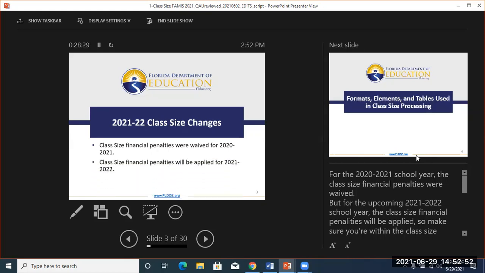So with that, I need to make an announcement that this coming school year, the class size penalty will be applied. And just to refresh everybody's minds, the maximum students allowed for pre-K to third grade is 18, and it's maximum 22 students for grades 4 through 8. I had to look this up, I can't remember. Maximum 25 students in grades 9 through 12.